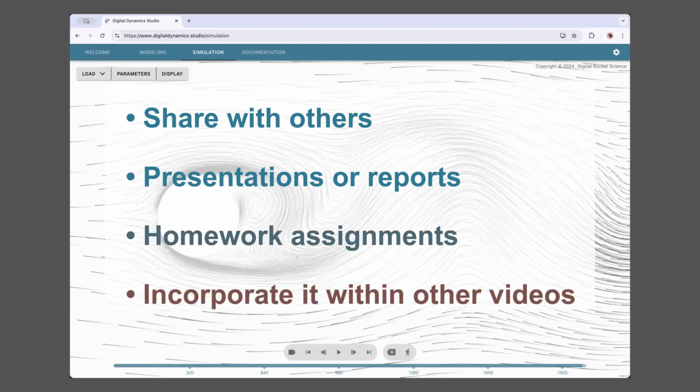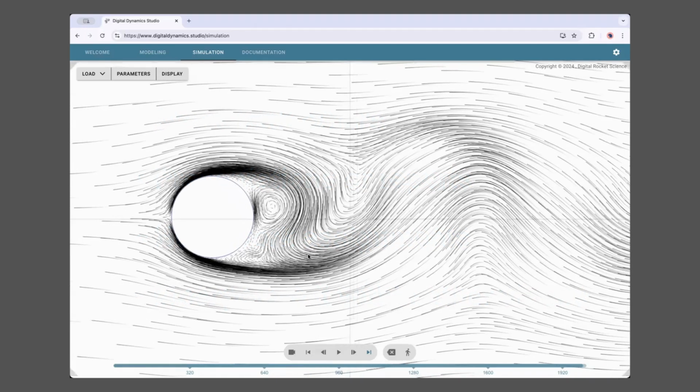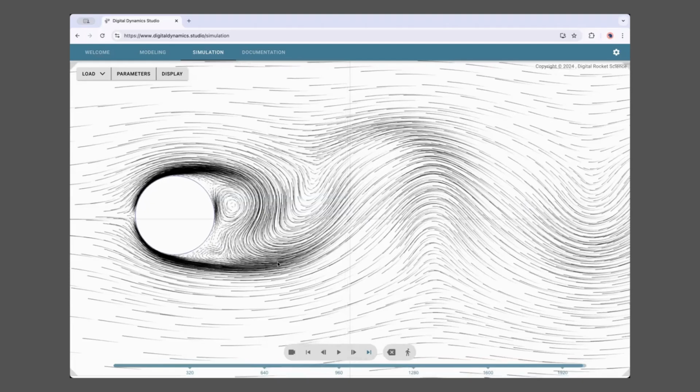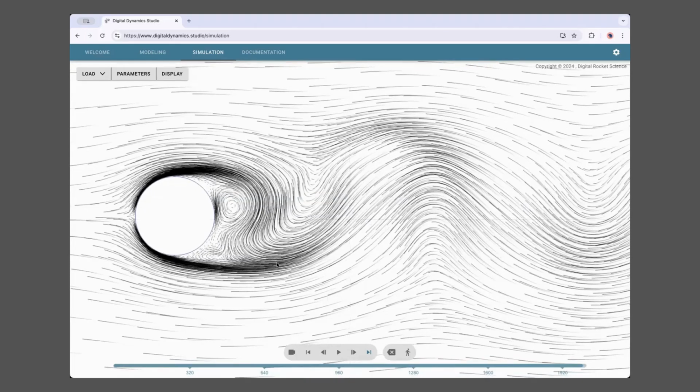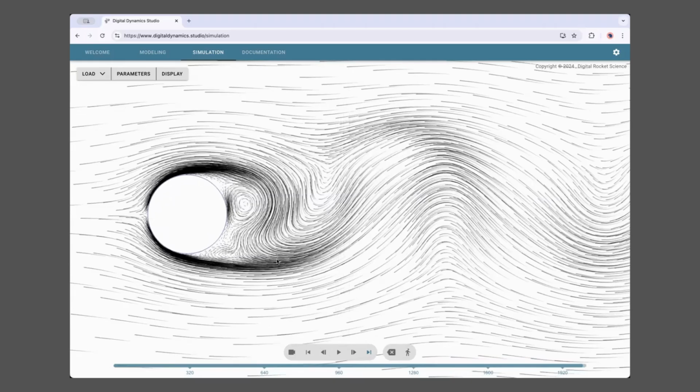You could create several MPEG movies of different things and edit them and incorporate them into a larger movie, and maybe use that in a presentation or on the web. So there's lots of things you can do with recorded animation that you can make from the Digital Dynamics Studio of your simulation results.